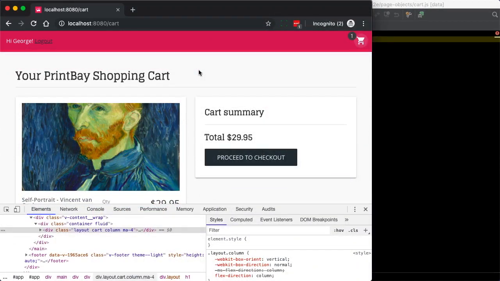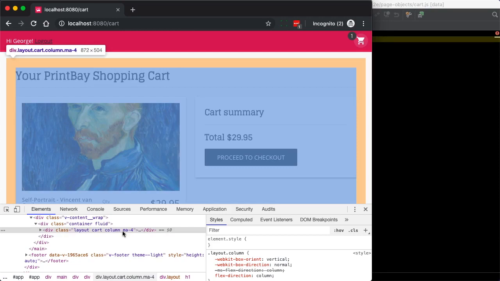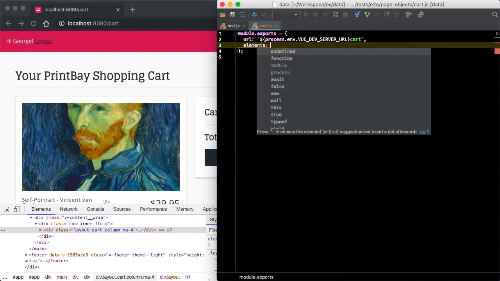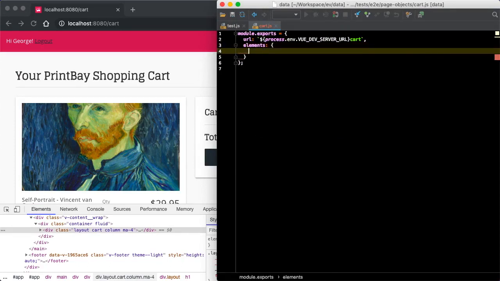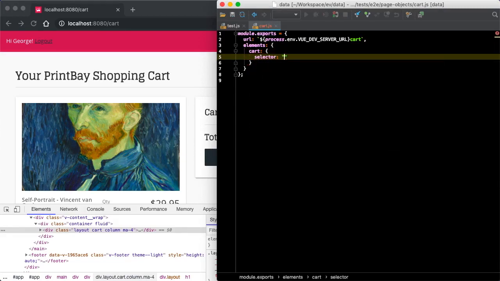So firstly, when we navigate to this page, we're going to need to tell Nightwatch to wait for the presence of the page content. So we'll need a selector for that. Now, if you inspect the DOM, you can see that the main wrapper element has this class cart, which we can use for this purpose. So in our cart page object, let's create an elements property and assign to that an object. And we're going to add an element cart, and we'll give this one a selector of .cart, which is that cart class.